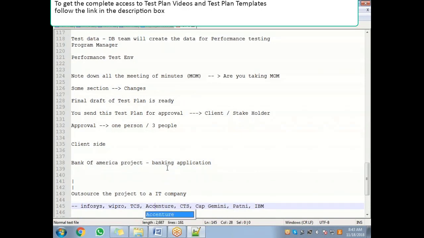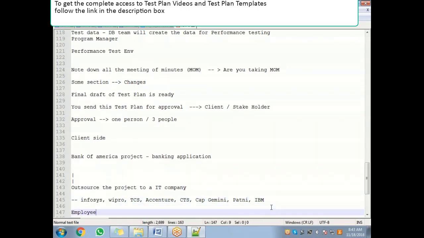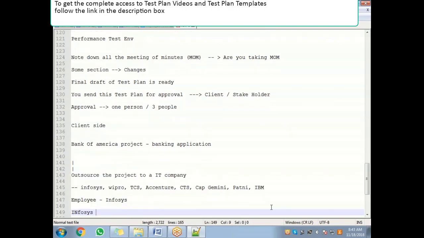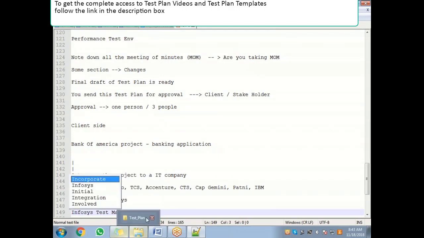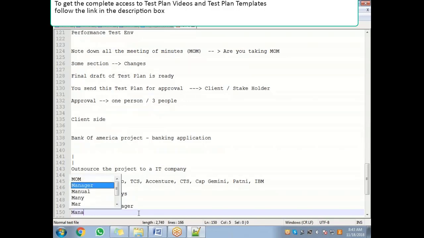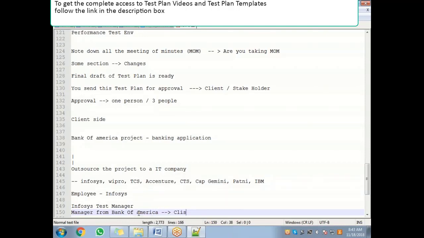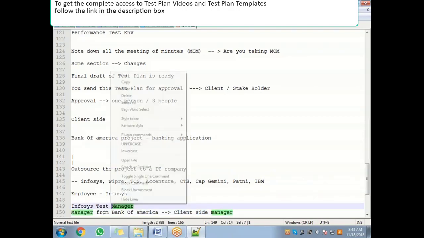So now, let's say you are the employee, a performance test engineer, and you are an employee of Infosys. You have an Infosys test manager, but he is not the one who is supposed to approve. The manager from Bank of America is the client side. When I said client side, this is what I meant: the client side manager. Yes, you report to the Infosys test manager, there is no doubt about it.